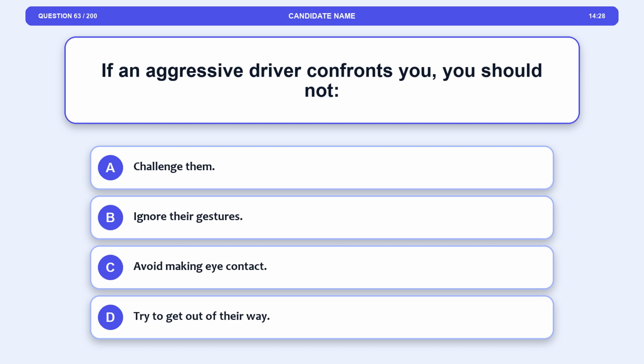Question 63. If an aggressive driver confronts you, you should not. Option A, challenge them. Option B, ignore their gestures. Option C, avoid making eye contact. Option D, try to get out of their way.